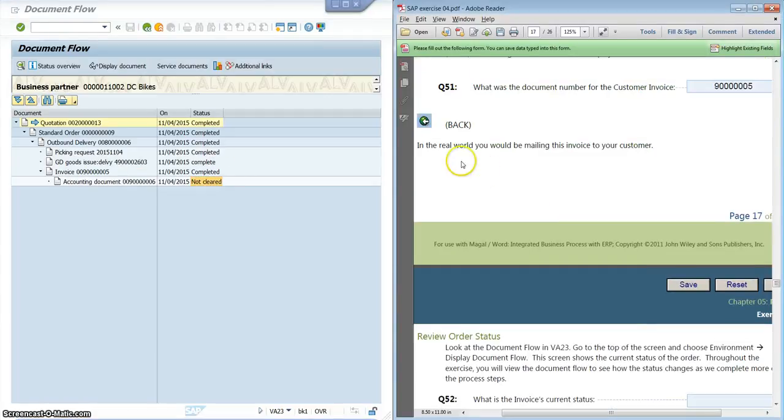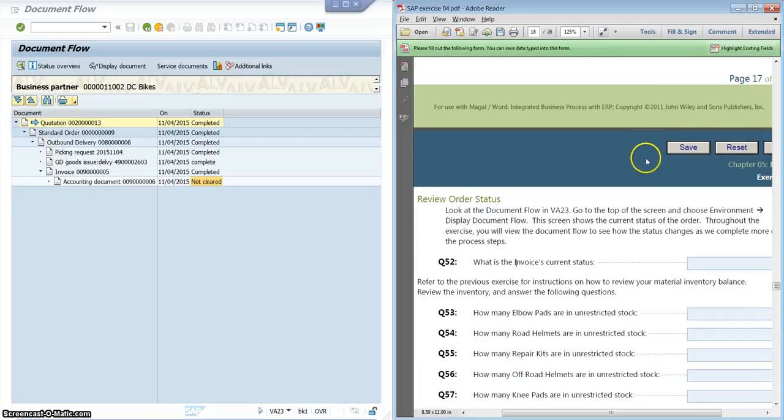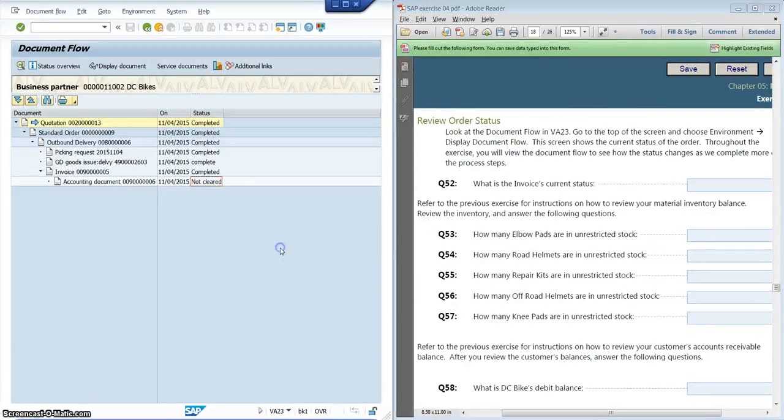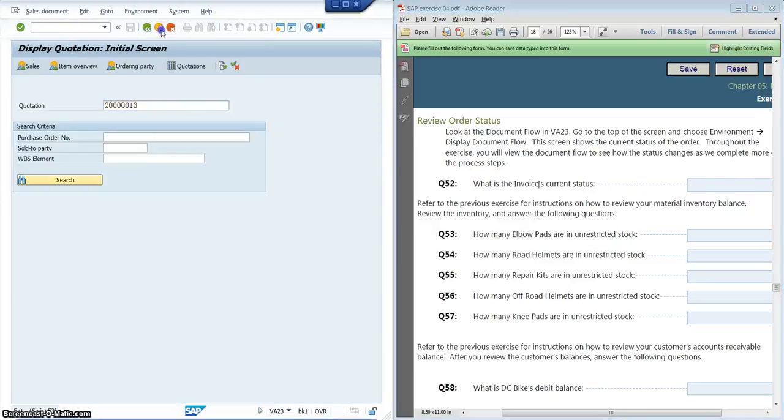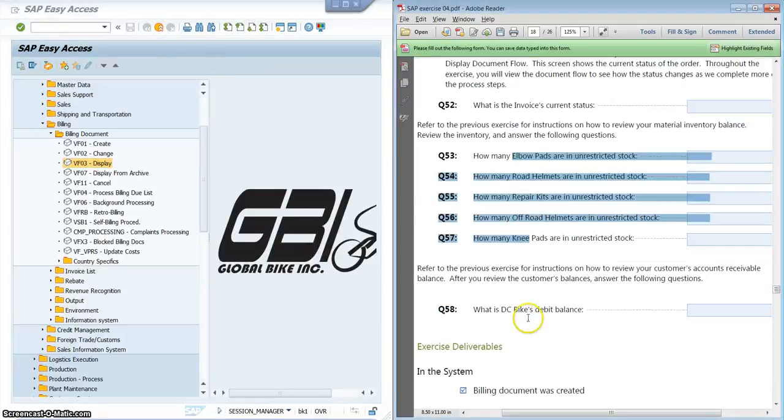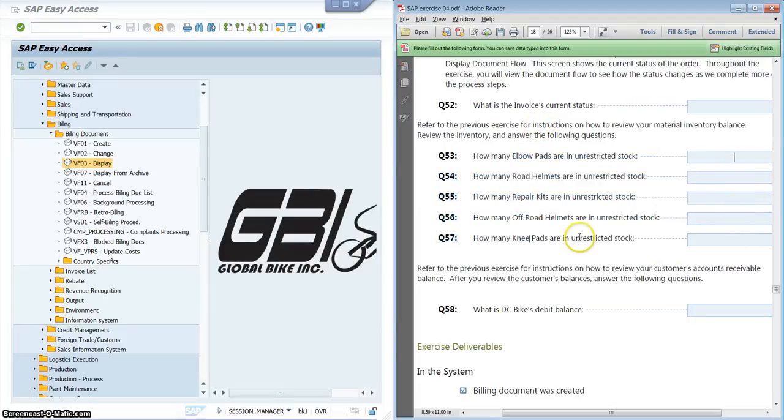So as it says over here, in the real world, you would be mailing this invoice to a customer or sending it by email, by fax, whatever means you choose. But you have sent this invoice to a customer, but you haven't received the payment. So the invoice status is completed, and about the inventories, we have already shipped them, right? So it should be the same as the previous one.